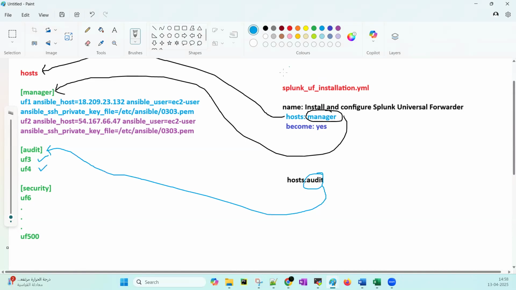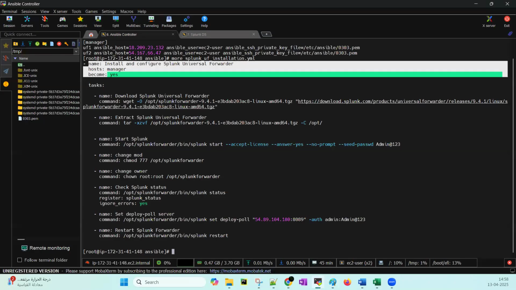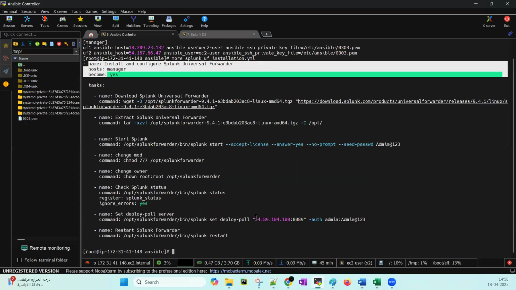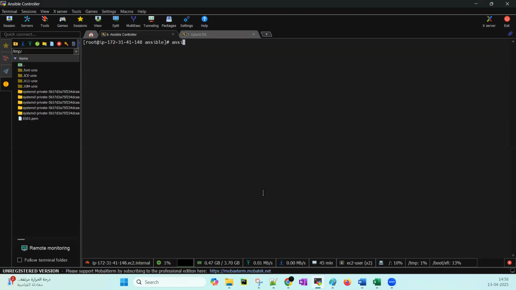Can you go to that command once, which you executed to run the playbook? Okay, no problem. The command I mentioned is ansible-playbook, and I simply mention splunk_uf_installation.yml. That's it. Run this YML. We can create as many playbooks as we want, and change whenever we execute the Ansible playbook.